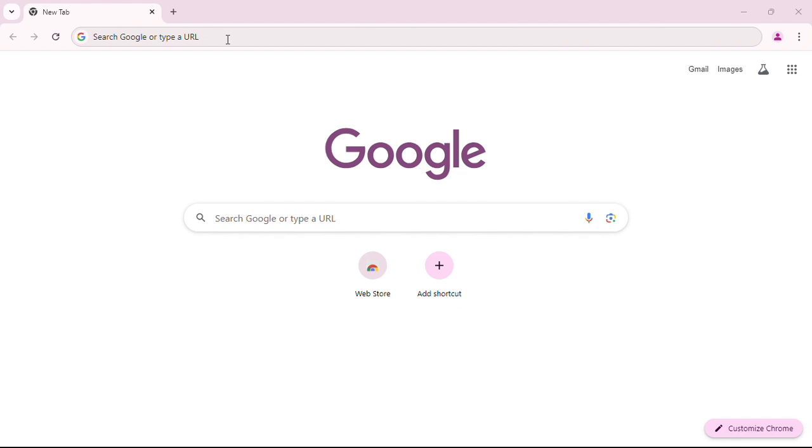Start by opening your browser and searching for Snapchat web. Click on the URL web.snapchat.com to access Snapchat on your PC. Once the page loads, click on Log in to chat.